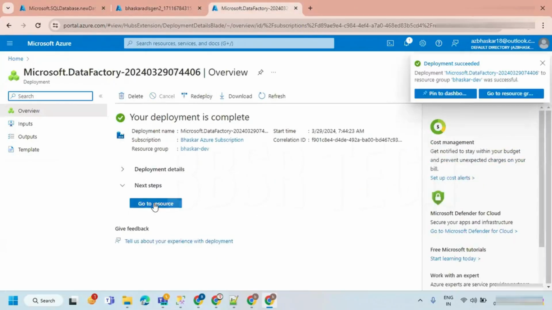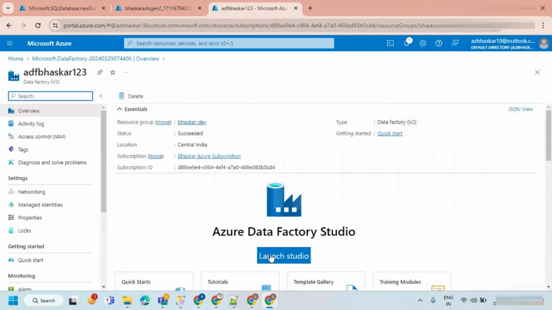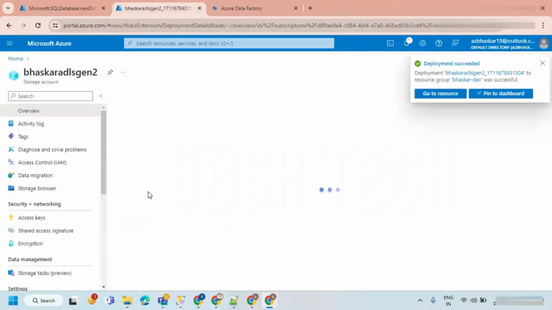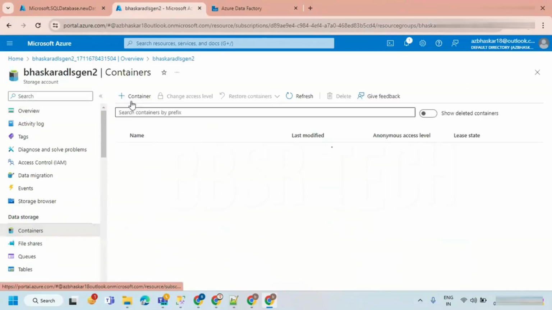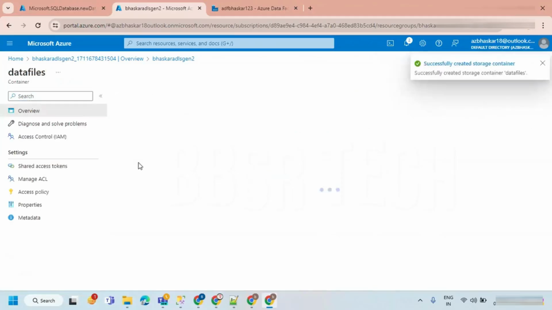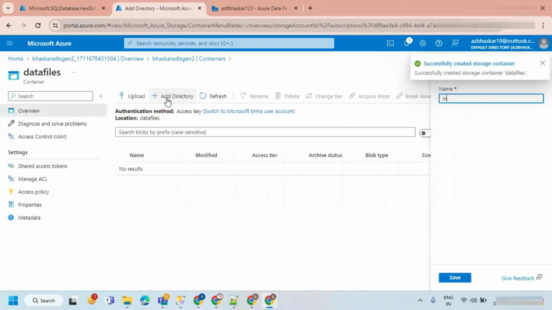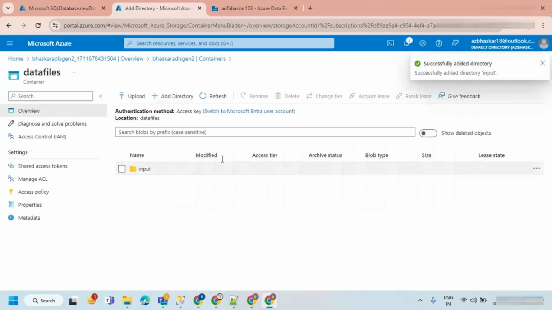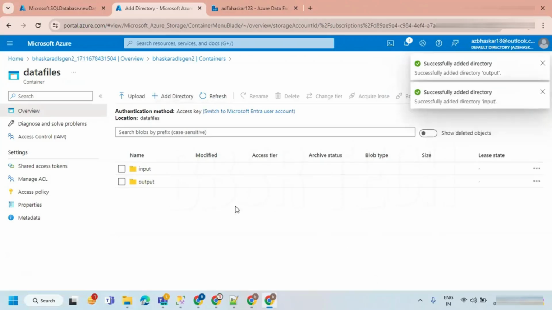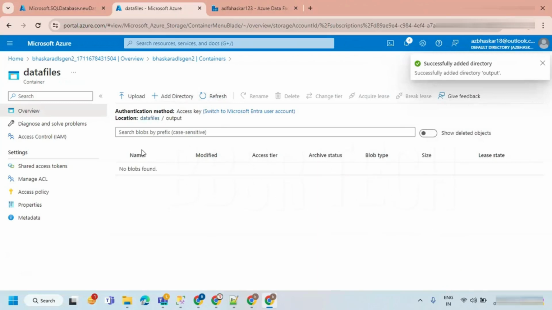Now data factory is done. Let's launch the data factory studio. And storage is also created, the storage account. So in containers, data files is the name of the container. Let's go inside data files and I'm adding a directory called input directory as well as adding an output directory. Both I'm just adding. I'm not keeping anything inside this input and output.